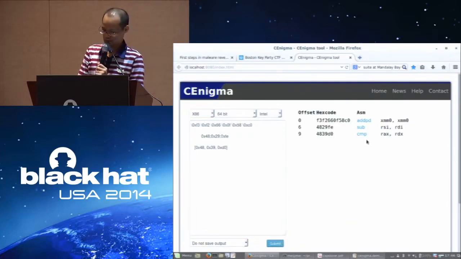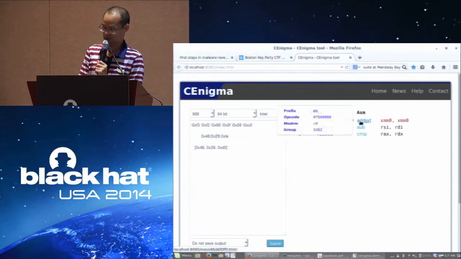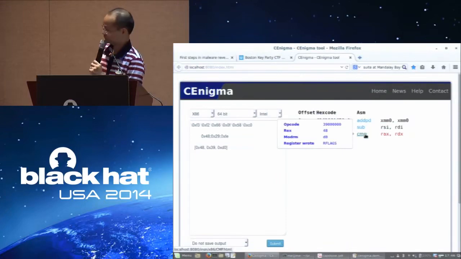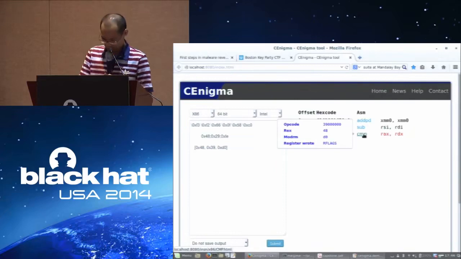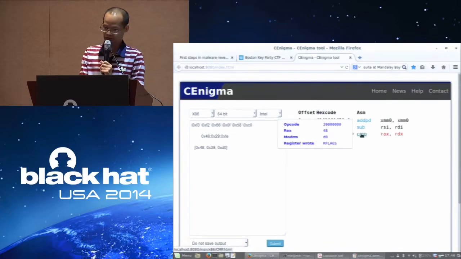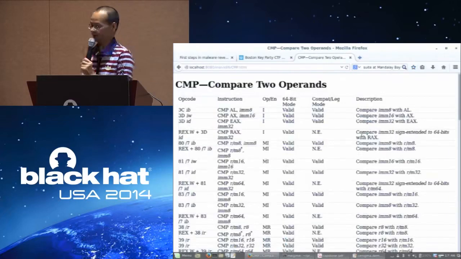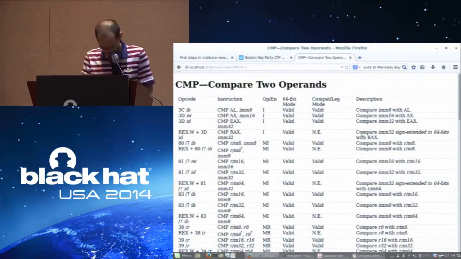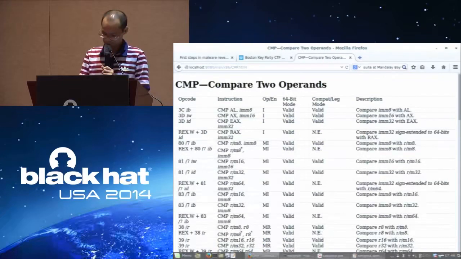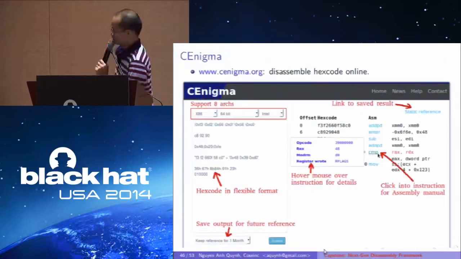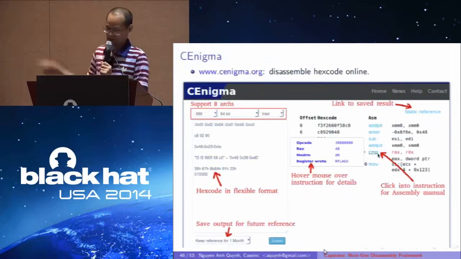And the good thing is that if you move the mouse on top, you can see all the detailed information of every instruction. Like this, this one modifies a flag register, right? And another thing, if you click into this instruction, it can link you to the assembly manual. So it can be very handy when you want to decode something. So just use Cinema because it's already open to the public at that address.